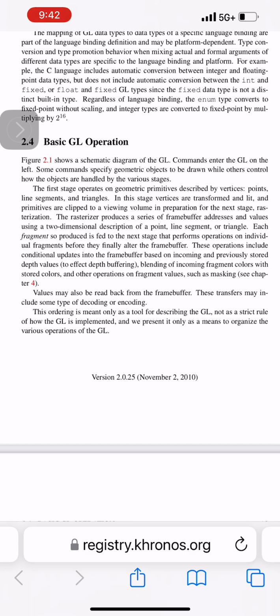Version 2.0.25, November 2, 2010. 2.4. Basic GL Operation 12.